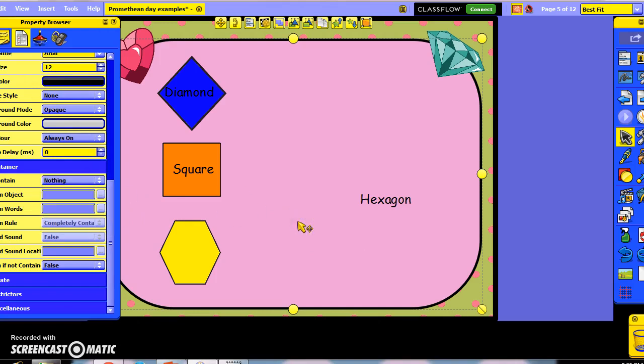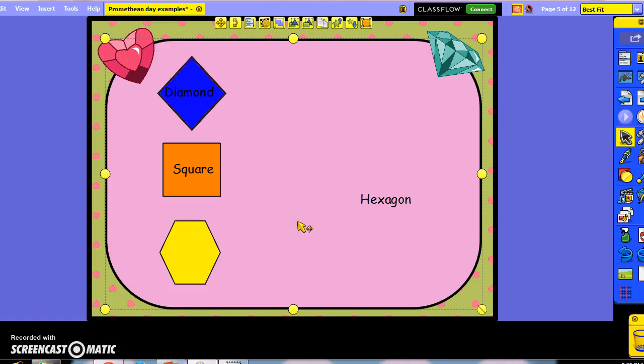So that is it. I hope this really helps with containers. I know I was very scared to start using containers just because it's very difficult, and there are some already on Promethean Planet that you can use. But hopefully this does help you a little bit, and you're able to use containers in your flip charts.